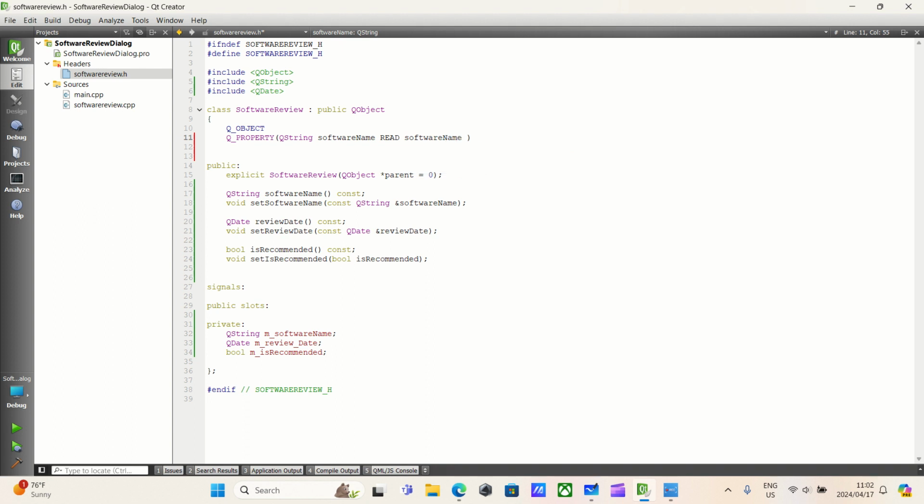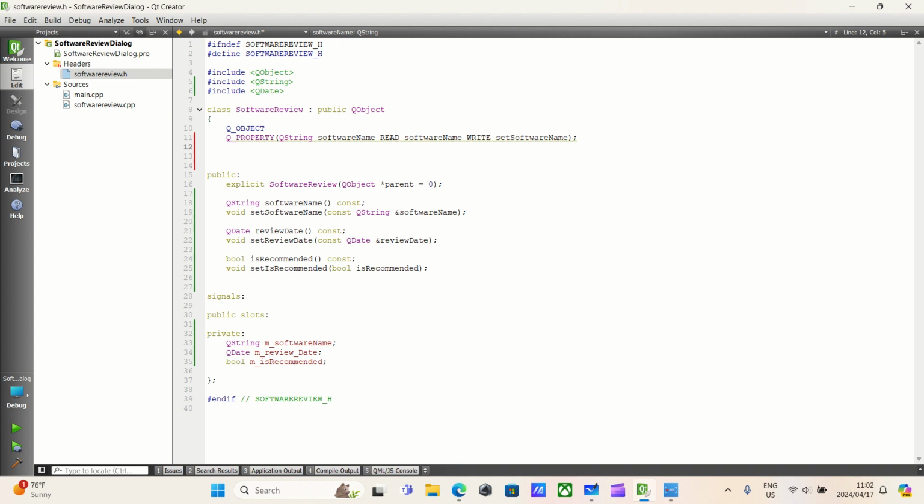Software name and a write called set software name. I'm not calling a function. There we go. It takes three properties: a variable, a means to read that variable, and a means to write that variable. Also, I should not have an end statement there.